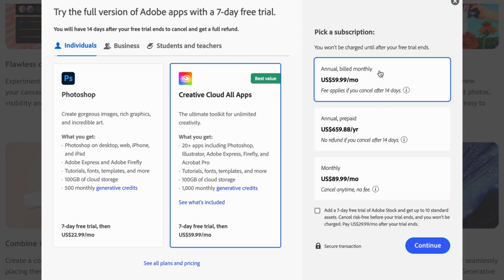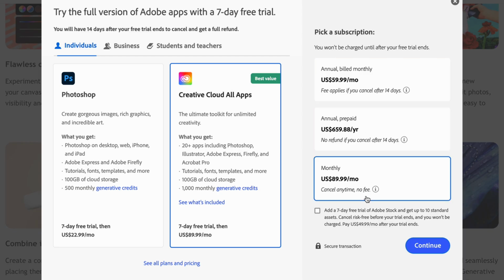If you go the annual billed monthly to get the discounted rate, if you decide to cancel after a few months, then fees will apply if you cancel early before your annual contract is up. So choose whichever option suits you best. We're going to go with the monthly option, and then you can click on the blue continue button.